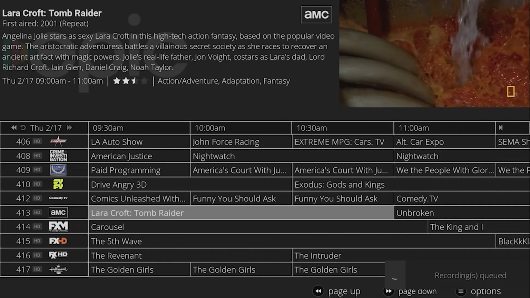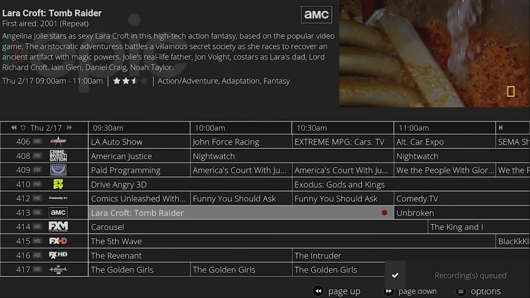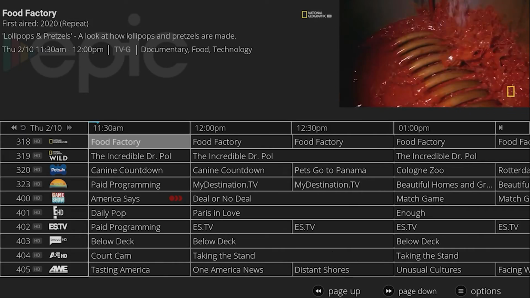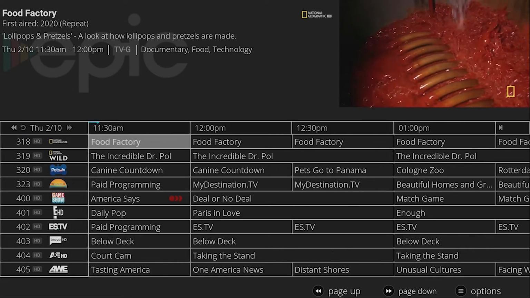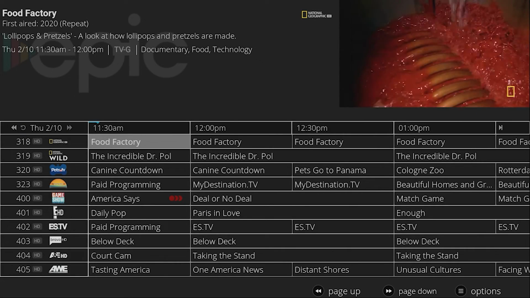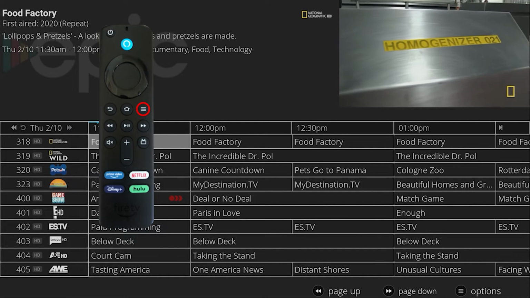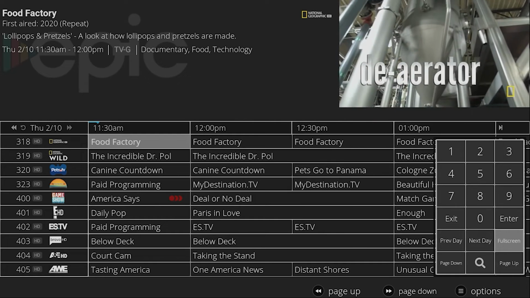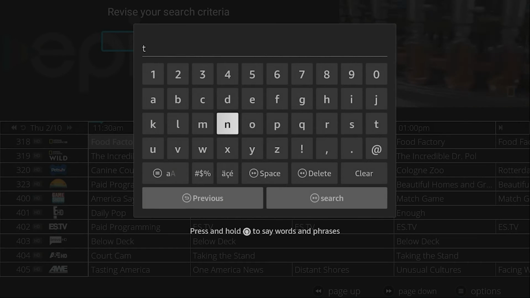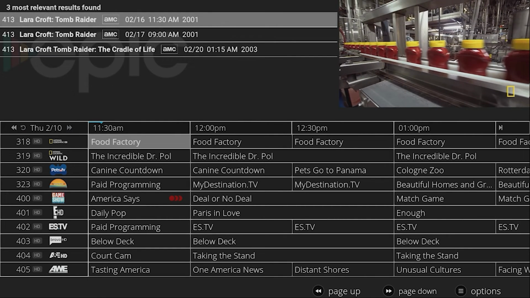You can set a reminder to record any show in the future by navigating to it in the guide and setting a recording, or using the search feature to search the movie or show's title, then setting a recording for it. Here is an example of how you can use the virtual remote search feature to find a movie or program you are looking to record in the future.